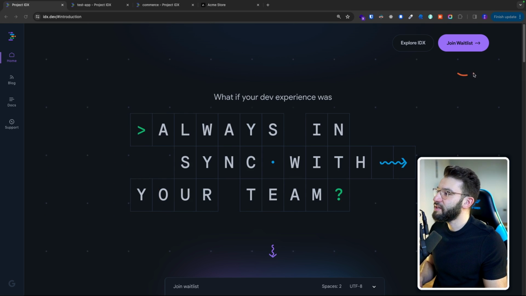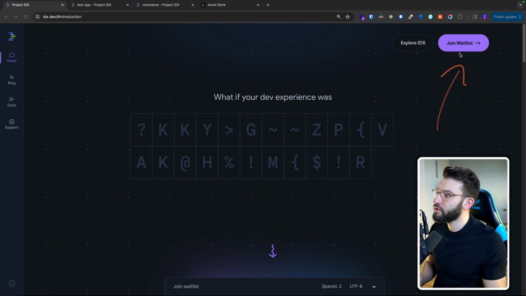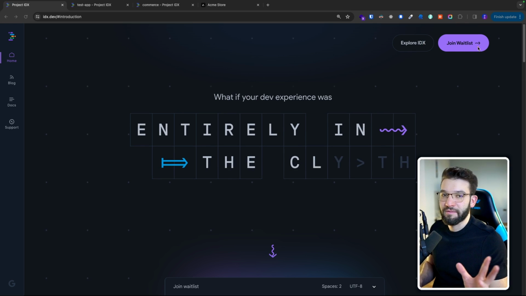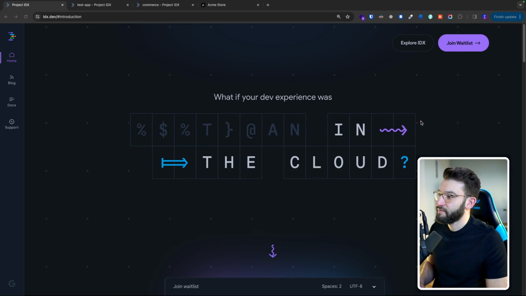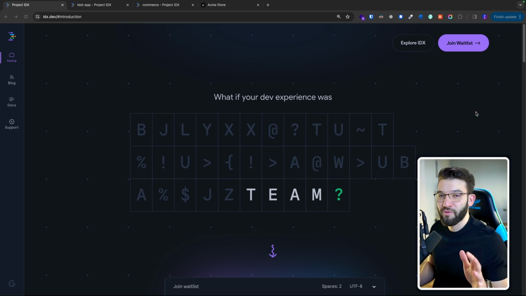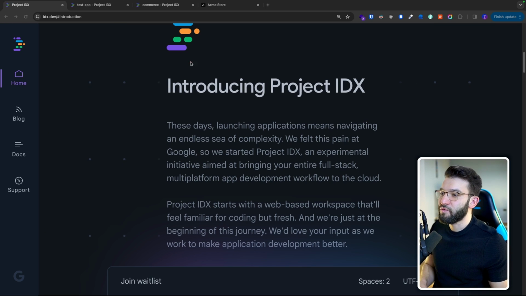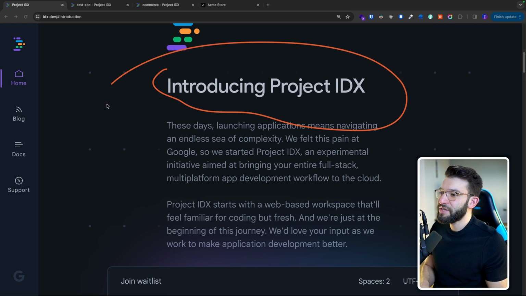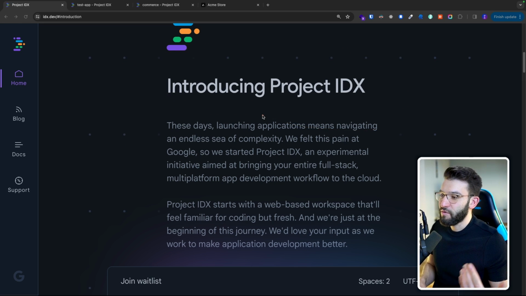Currently, it's actually behind a waitlist, so you have to join a waitlist to get alpha or beta access. And yes, I got the access, and I'm super excited to try it out with you guys. But if you look closely at what IDX is, or try to read exactly what the mission of Google is in starting this new project, because we already have tons of code editors and IDEs, what is special about this one?